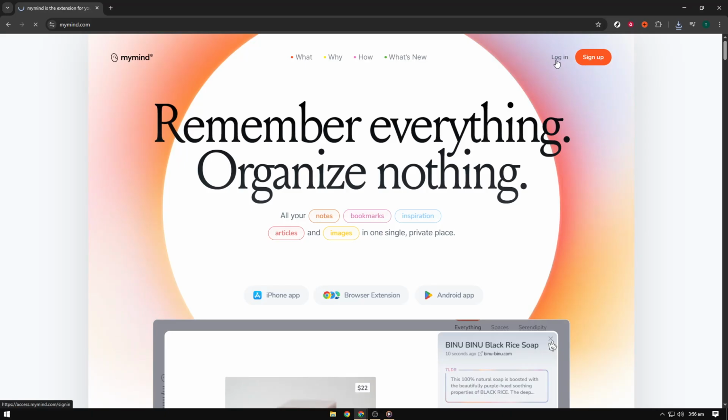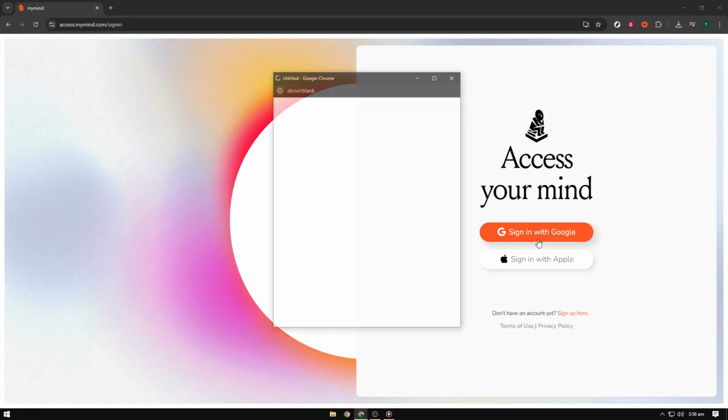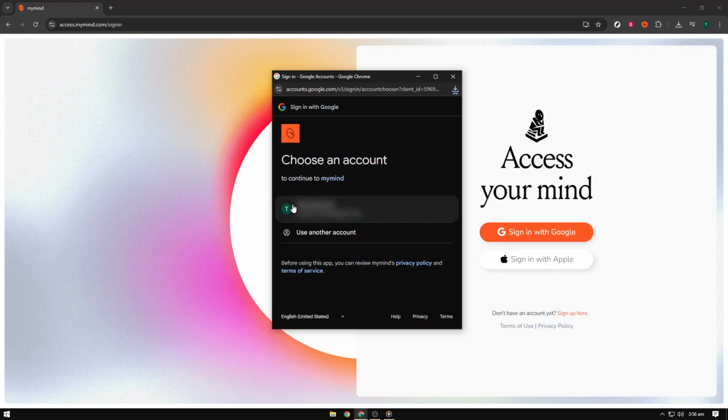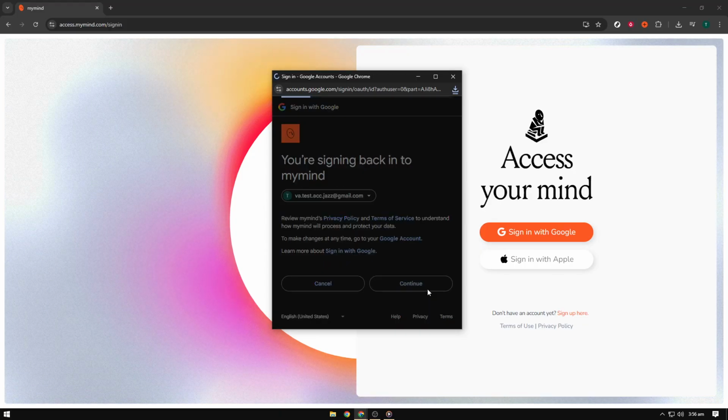Once you're on the website, you'll find the login option. You have the flexibility to sign in using either your Google or Apple ID. For this demonstration, I'll be selecting the Google option. After clicking on Continue with Google, you'll be prompted to choose your Google account. Select the one you want to use, and voila! You're into your Mymind dashboard.